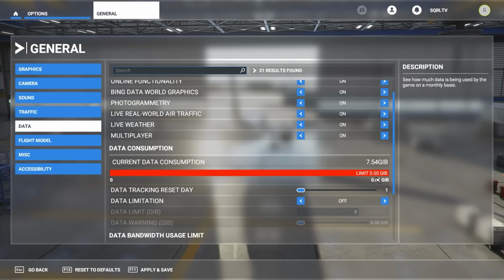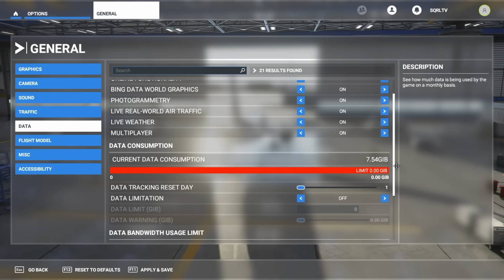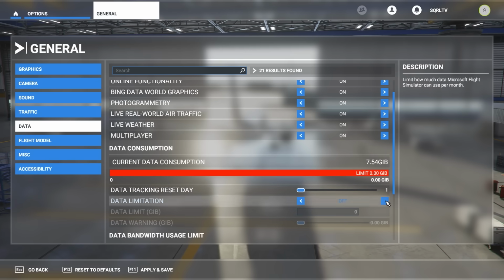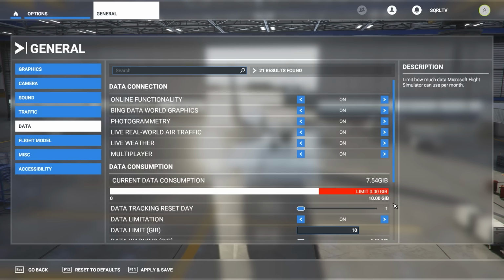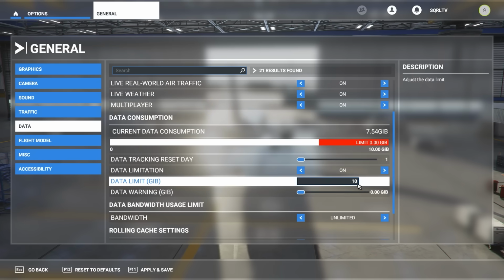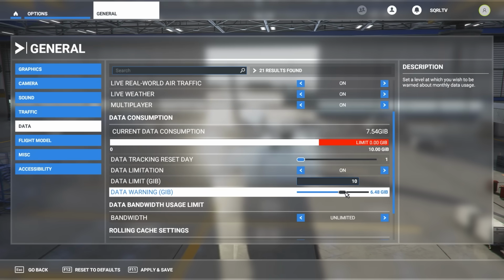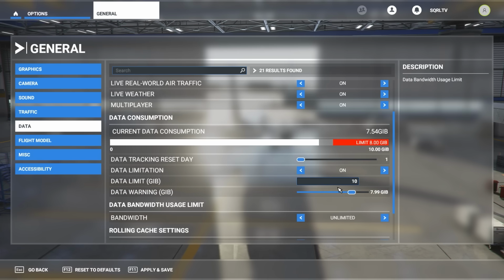But right now, you can see that basically it's downloaded 7.5 gigabytes of data in total since I've been playing it. If I want to, I can set a limitation on how much data I want it to consume. So let's say I'll give it a maximum of 10 gigabytes, then it will not be allowed to go above 10. I can also have a warning turned on. So for example, when it gets to say 8 gigabytes, it's going to issue me a warning and say, look, you're getting close to the limit you set me.